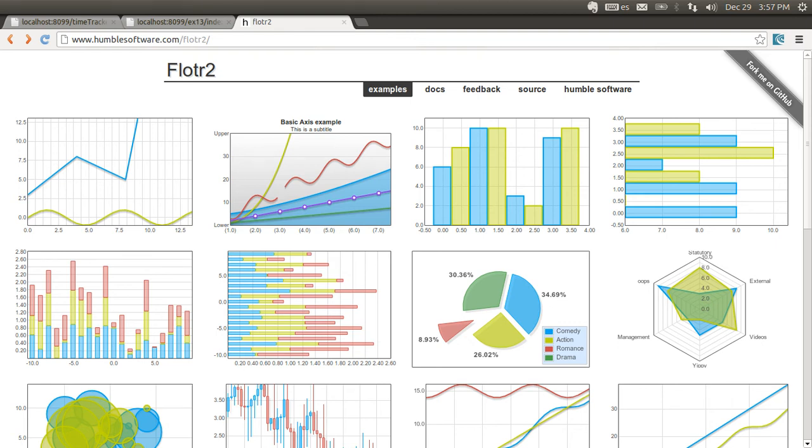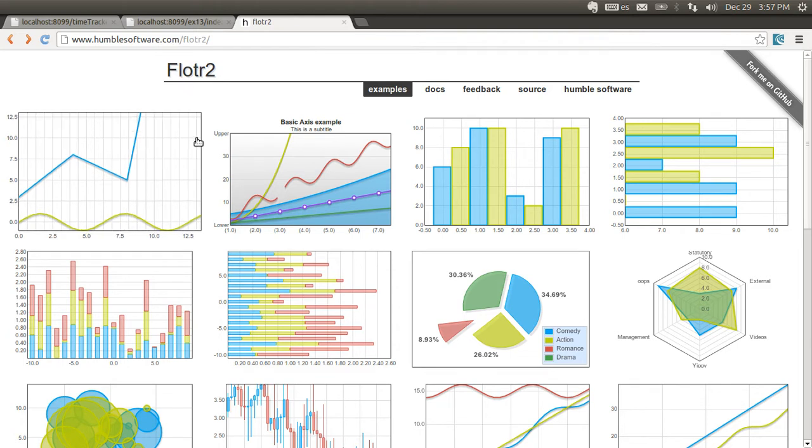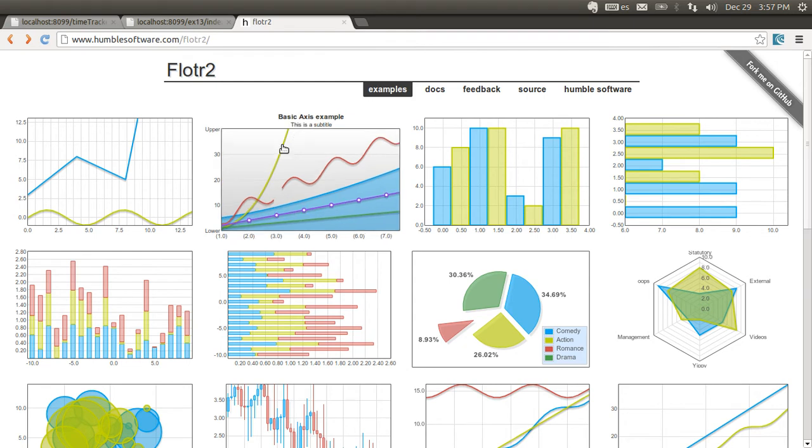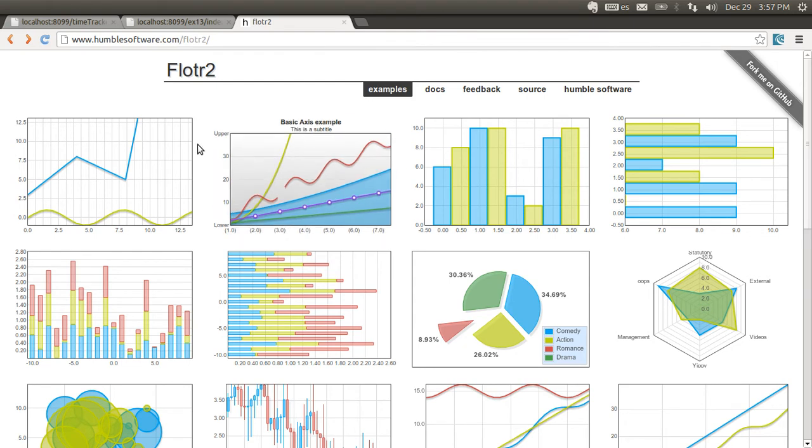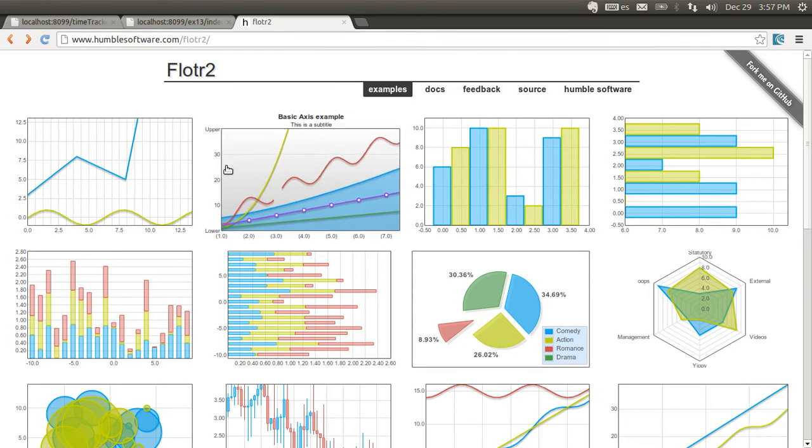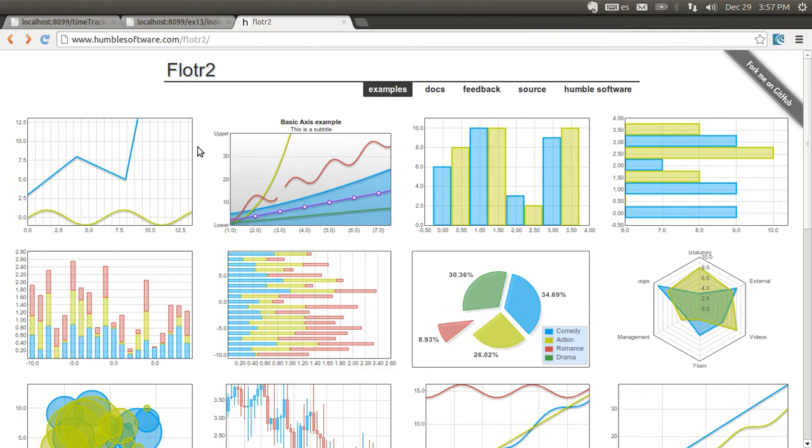We'll make the chart in our application using a library called Flutter 2, which is open source. It's based off another library called Flut, but without so many dependencies. I think the prototype library is removed or something like that. The thing is that it's quite lightweight and it works pretty well, so I've opted to use it.